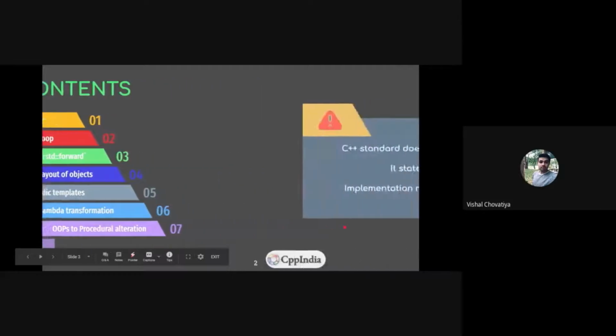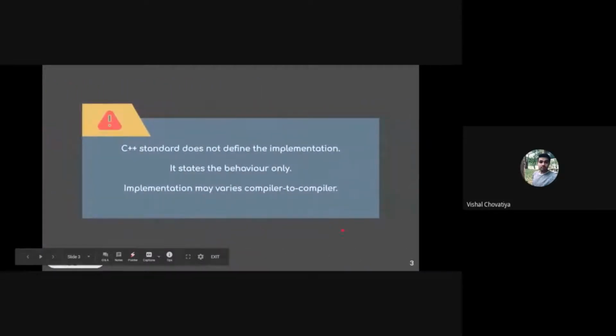Okay, before we start, the C++ standard does not define any implementation. Rather, it states the behavior only. So the implementation may vary from compiler to compiler. Whatever code I am going to show is probable code, which might not be exactly similar to the compiler generated code.